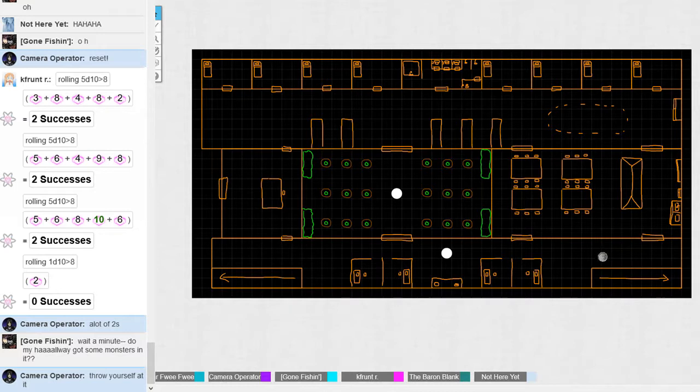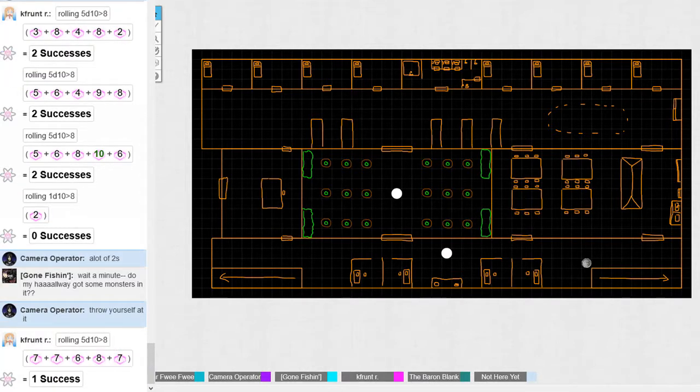Throw yourself at it. I'm gonna peer up the stairs. Perception. One success. You hear the sound of very slow footsteps beginning to come towards the stairs. However, it doesn't appear as if this creature has gotten close yet. You can only hear it from a distance. Does it sound like it's approaching my location? Yes, it is approaching the stairs to go downwards towards you. Okay.